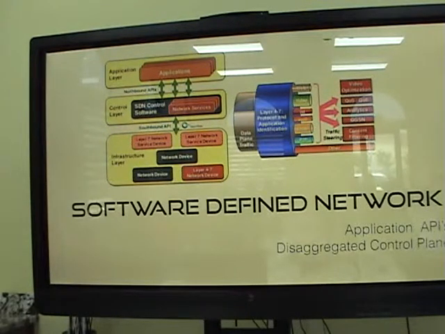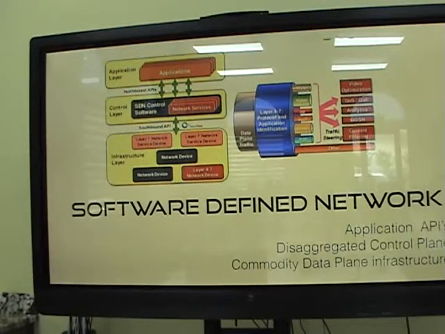Disaggregated control plane. So now the control plane is software. It's completely software. And then you have commodity data plane infrastructure. This is the simple understanding of software defined networks. You can apply it in your own company.